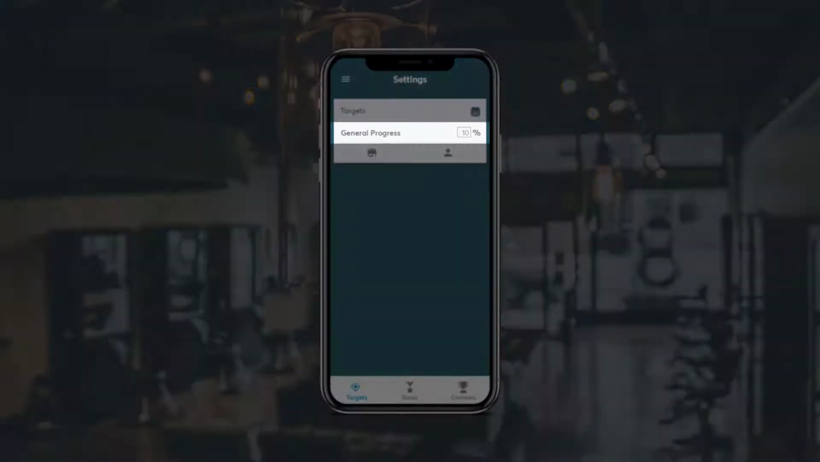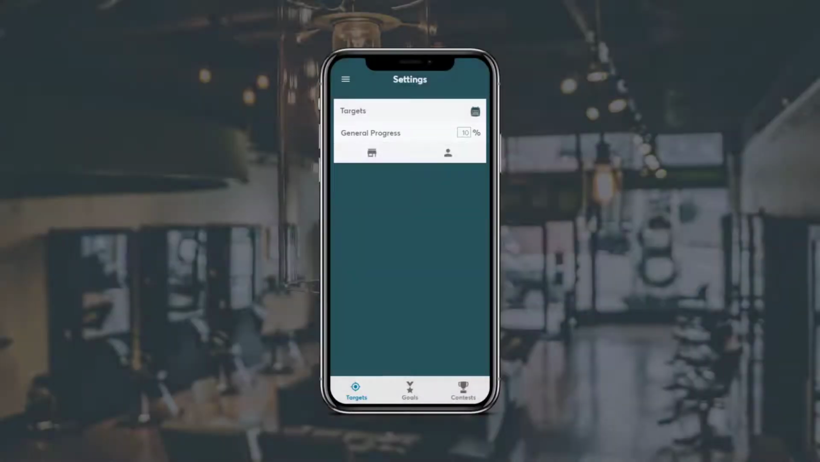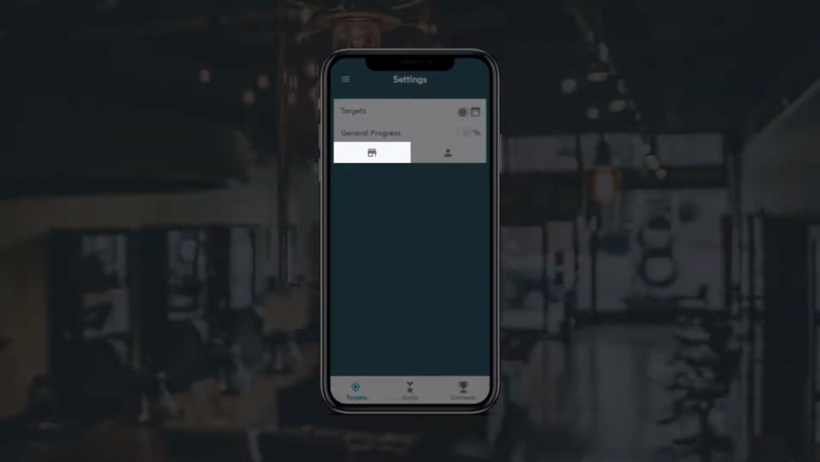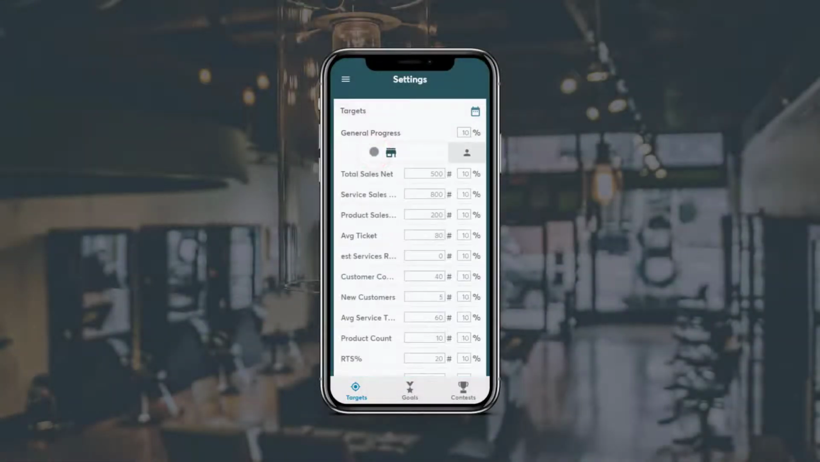Next, we will enter the general progress percent the business is targeting to get over all of the metrics from last year. This is a blanket percentage that applies to all metrics, but it can be customized for each one. We can tap on the storefront icon to see the list of metrics. We can tap into any of these flat dollar amount or percentage fields to customize them.